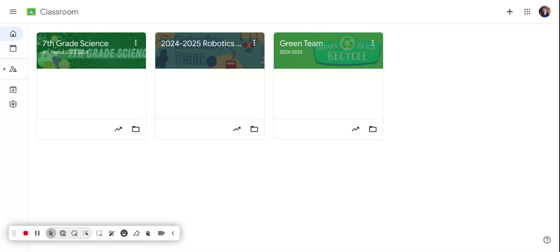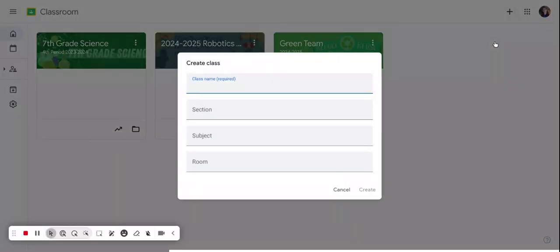So first, to start a new class in Google Classroom, you're going to come up to the top right corner to this little plus button, and it will show create or join a class. So go ahead and click on that, and we're going to click create. And then it's going to open up some options.